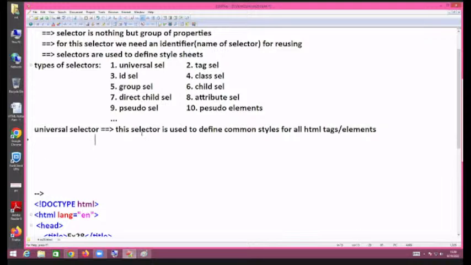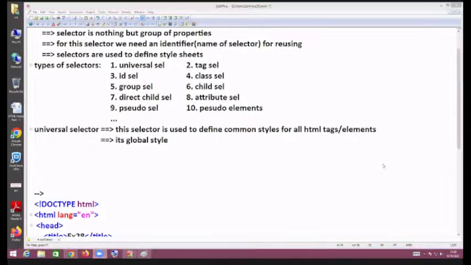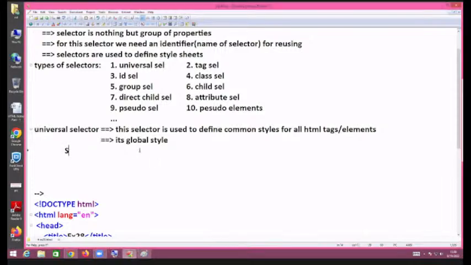Next. So it is a global style. Just additional information, sir: the universal selector is nothing but a global style. The word global is very, very famous, sir. Now see the syntax.